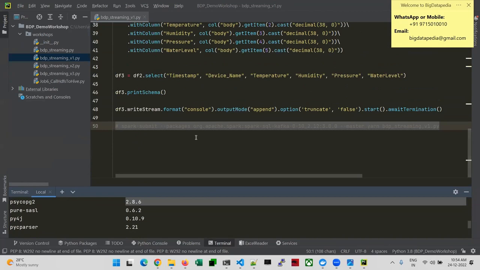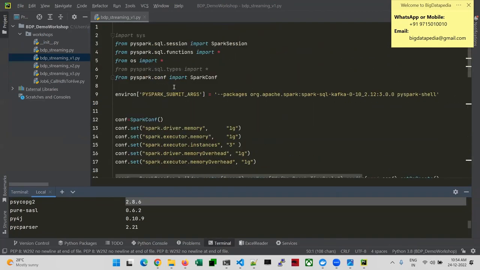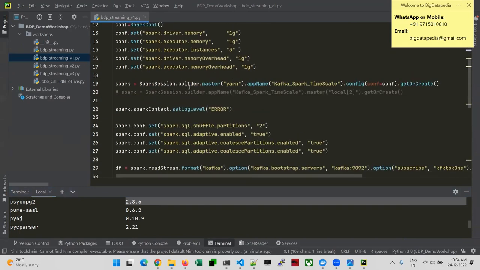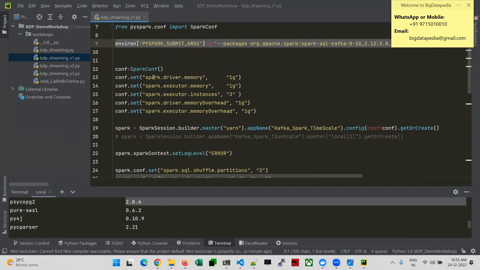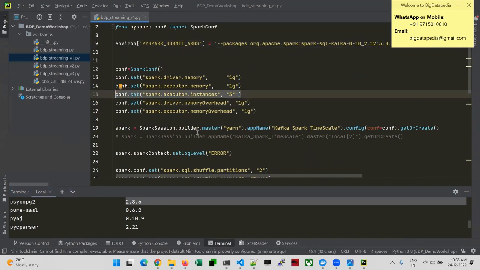So now let me go back to our code. These are our sample codes we have already generated. In this code, I import Spark and the package references. Then I start our Spark cluster with driver memory 1GB and executor memory 1GB, with 3 nodes. At the same time, 3 executors are going to run in the backend with 1 driver. Each of them requires a minimum memory overhead of 1GB right now.